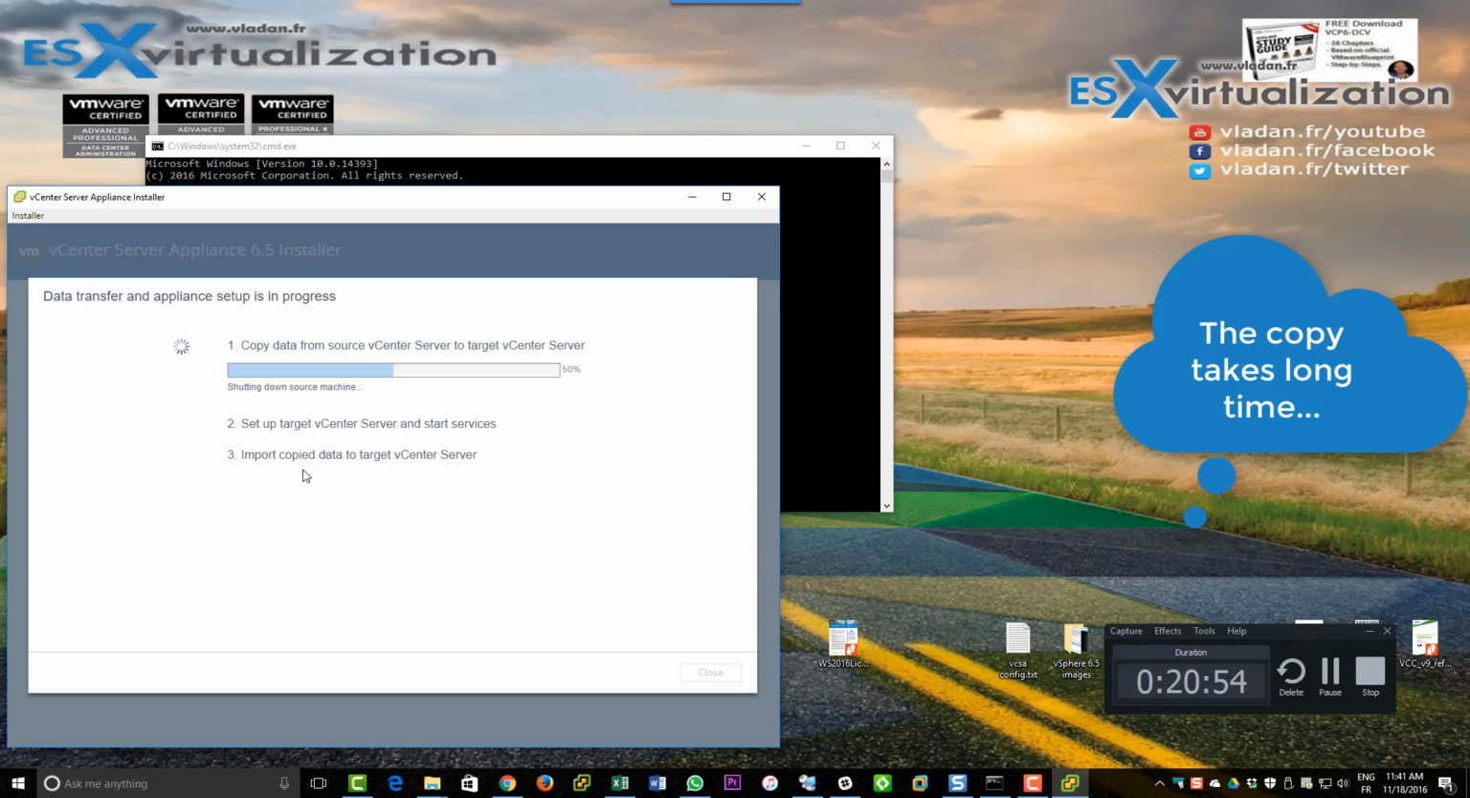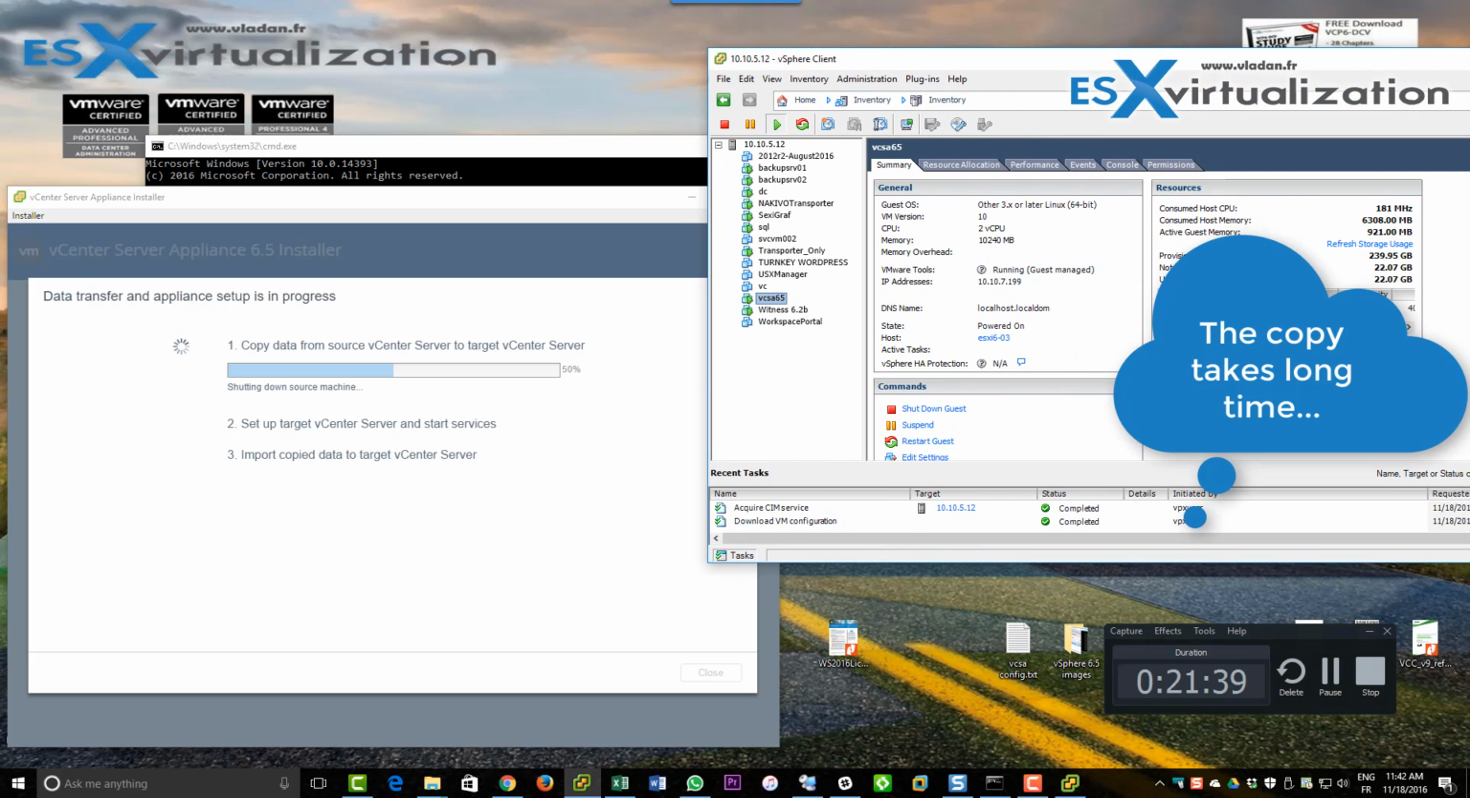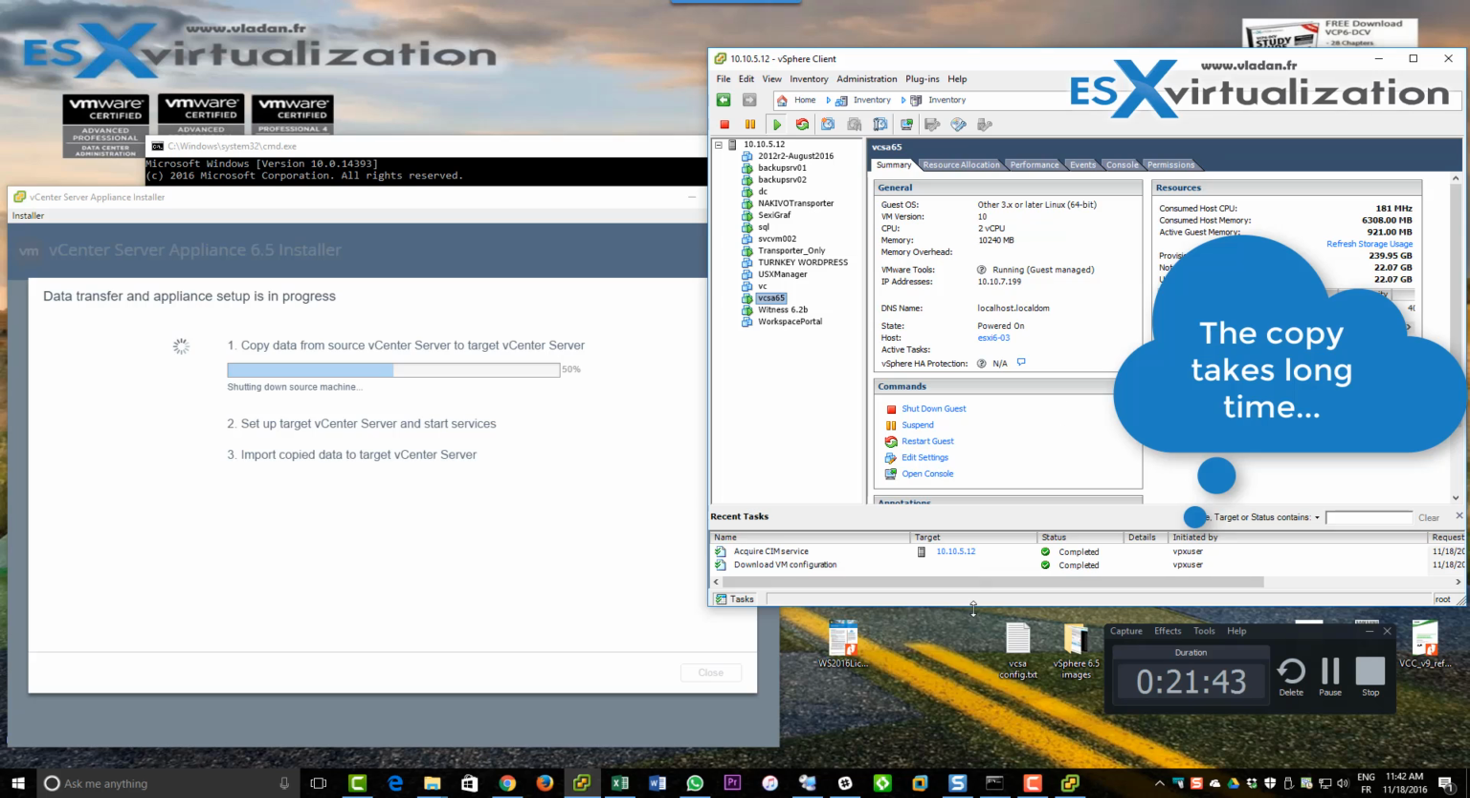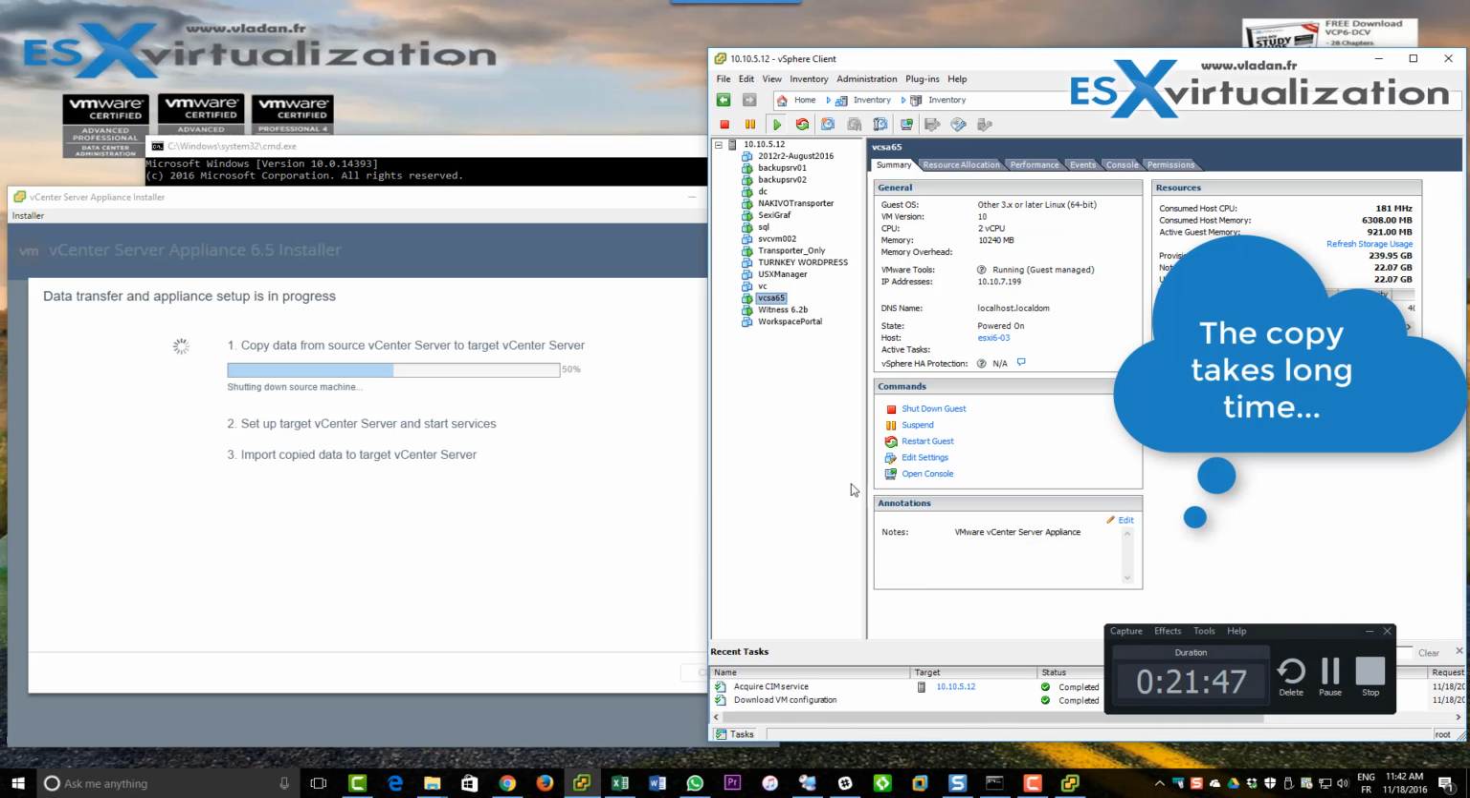So here what we can do is open the vSphere client on the host to see what's happening to the VCSA VM, because this VM has to change configuration, change IP address, upgrade, and copy all the information from the vCenter to the target.